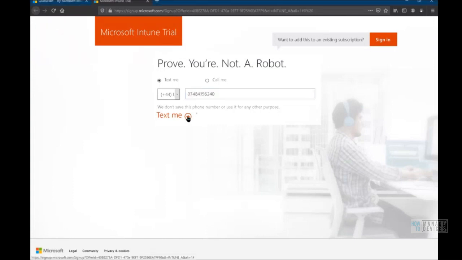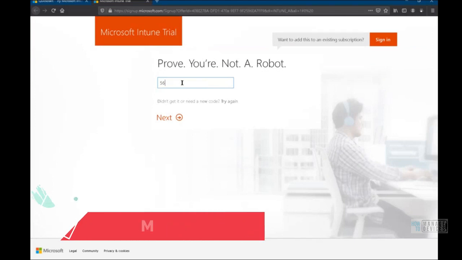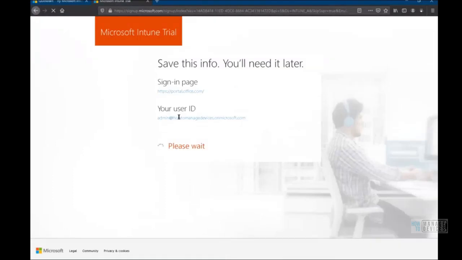Let's text. Let me wait for the text message. Okay, yeah, I got the text message. Let me put that in over here. It's 567739. Okay, so let's click next, and I'm proving myself as not a robot.